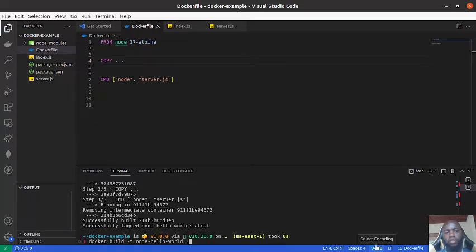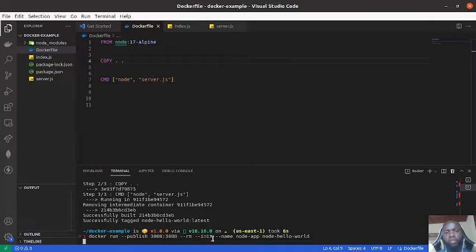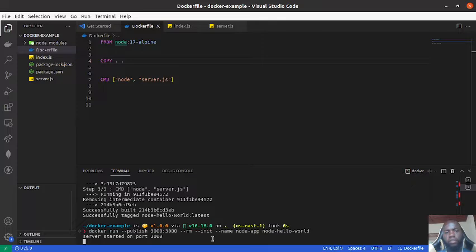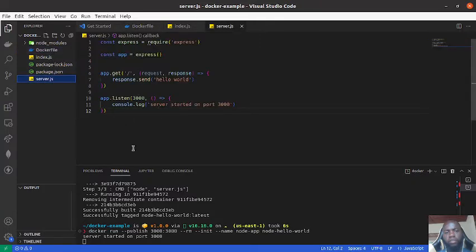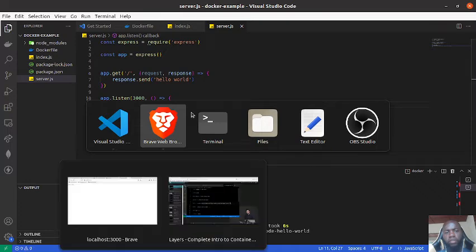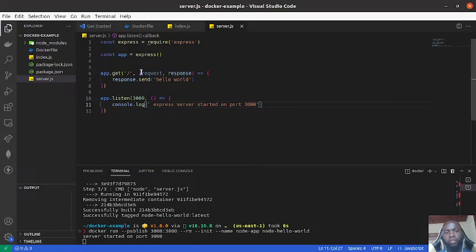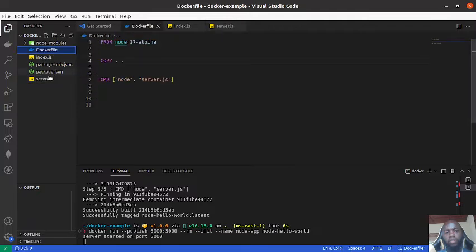All right. So we can then run the image again. We can say docker run, right? Okay, so now we have our Express server started. All right, so if we go to localhost 3000, we get back hello world, right? Being served from our simple Express application.